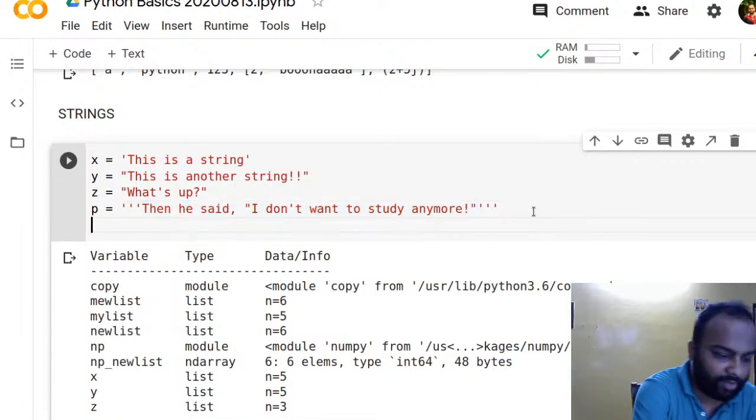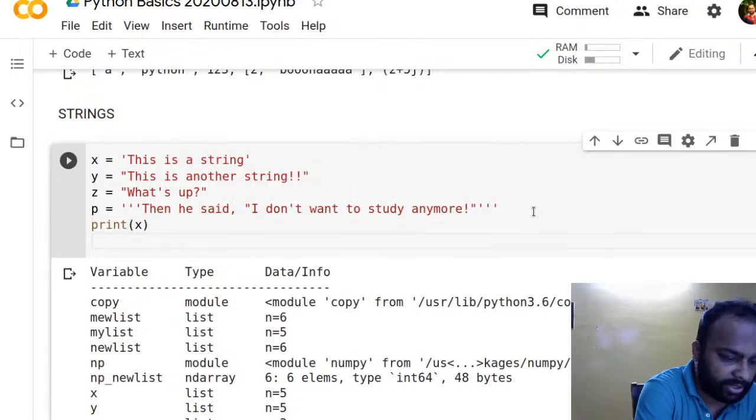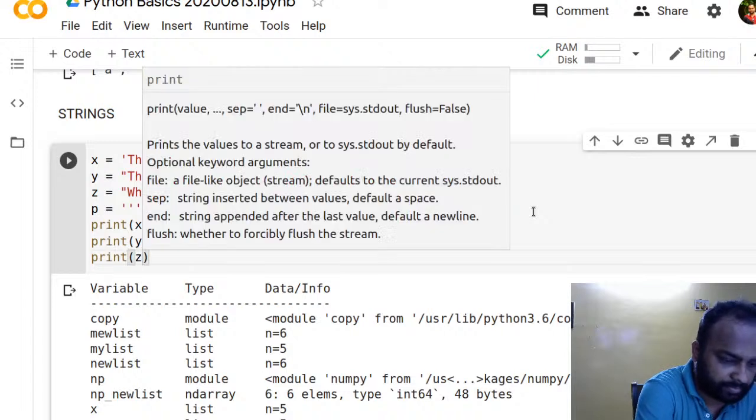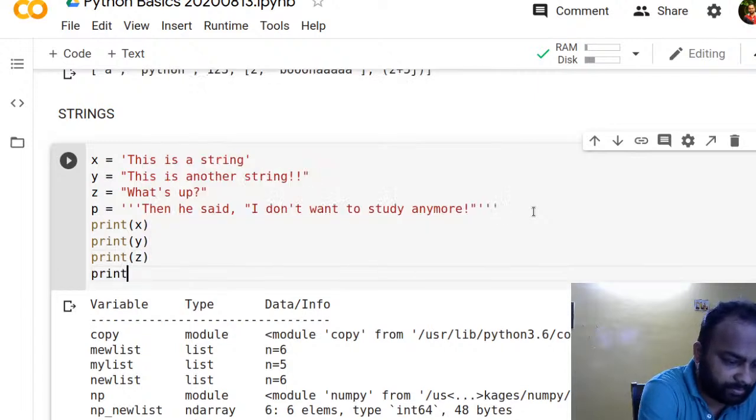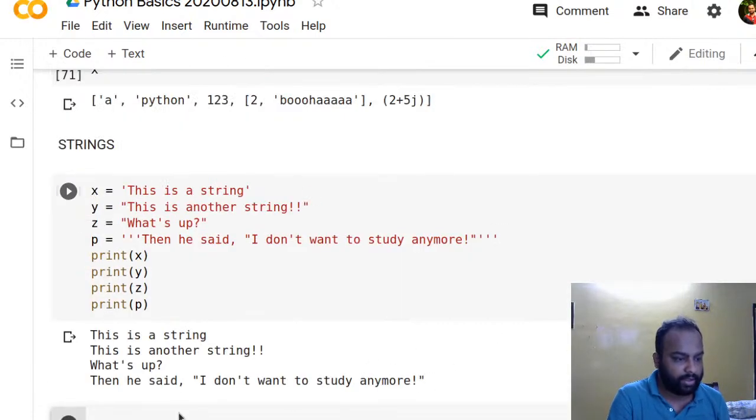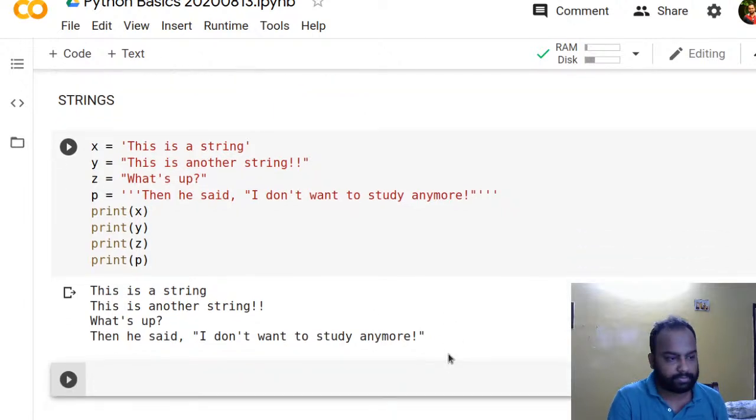So let me just print all of these. Print x, comma y, sorry, let me just print everything individually, otherwise things won't be printed actually. Right? So see, this was printed first, then in this one again, then again this was the part of the string, and again, as you can see, there is just one more thing.